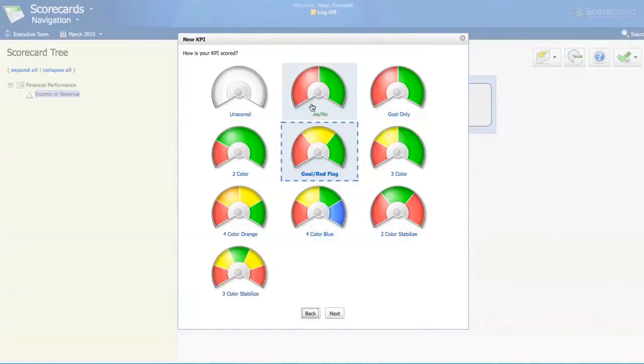So, for example, if you have a measure that is yes-no, the score is either going to be 0 or 10. If it's goal only, you either make the goal or you don't. So the score again is either going to be 0 or 10. A two-colour gauge tells us that there are 3 thresholds that we've established to score at. If I'm at this measurement, my score is 0. Here it's 5. And here it's 10.